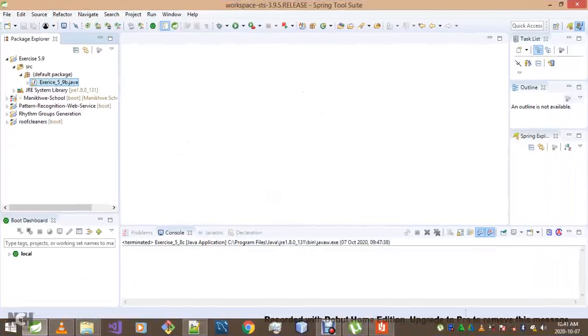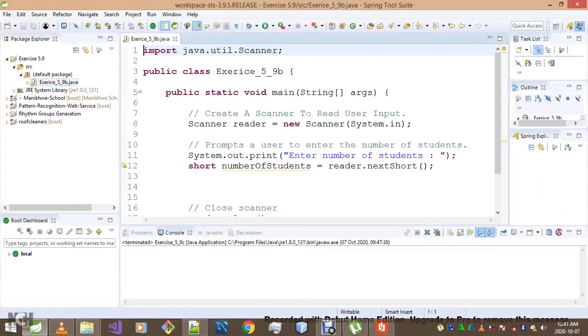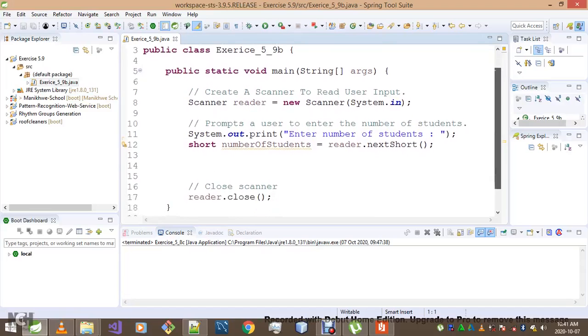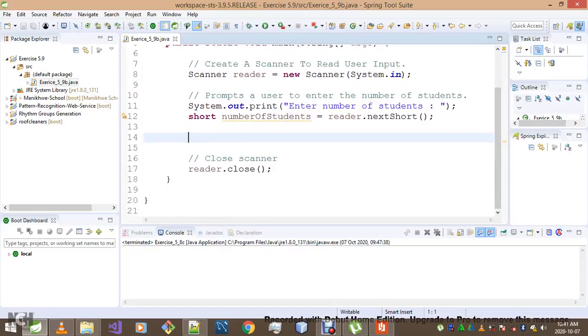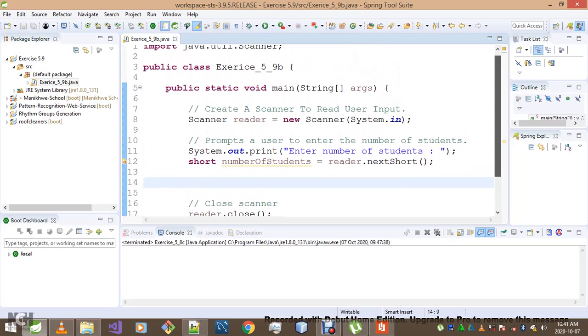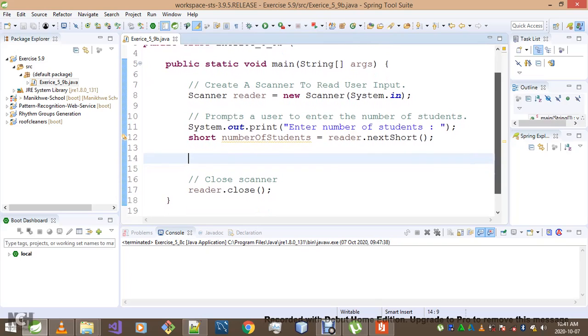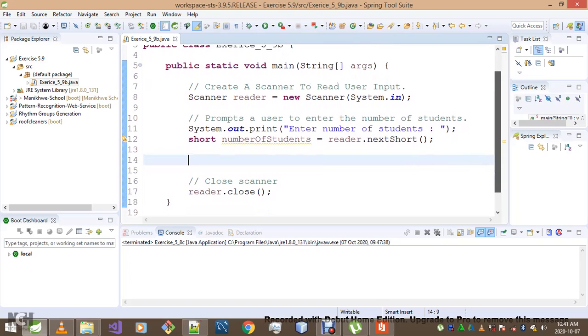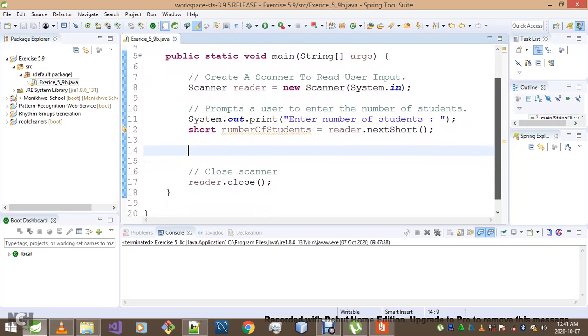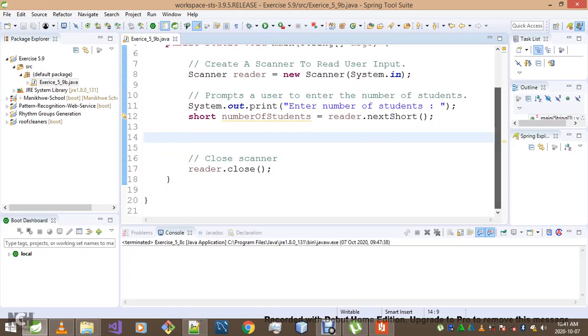Basically we've got to write a program that prompts the user to enter students with their corresponding scores, and then we gotta display the first high performing student and the second high performing student. So basically it's number 1 and number 2. I've already created a class called exercise 5.9, and I've done two things: declare and initialize my scanner and my variable called number of students.